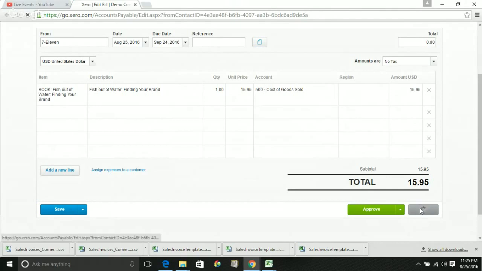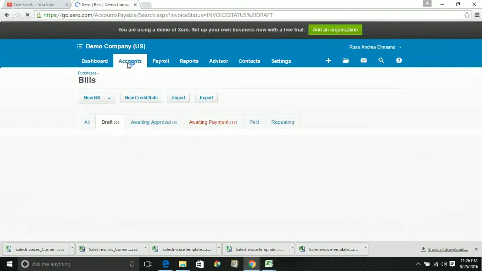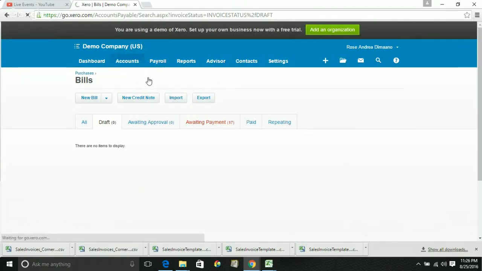Repeating bills can be entered when you receive a number of bills on a regular basis, or if you have recurring expenses. Xero can automatically create and save the bill for you, depending on how you set it up.